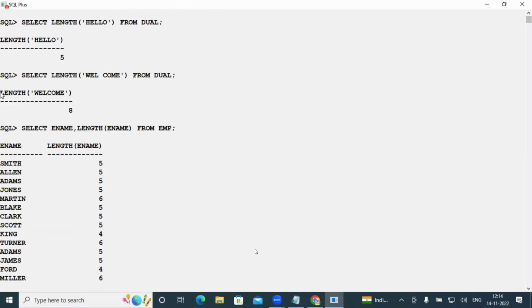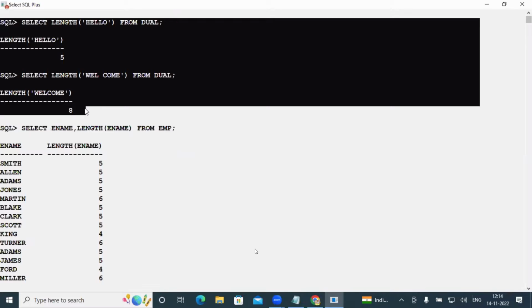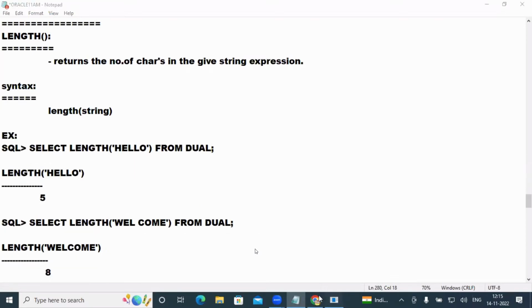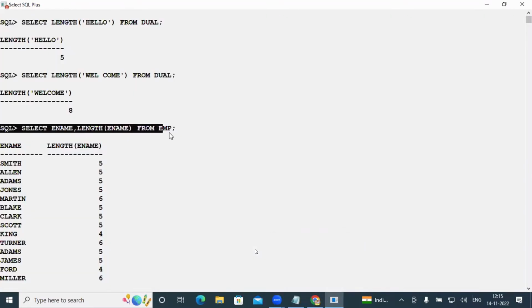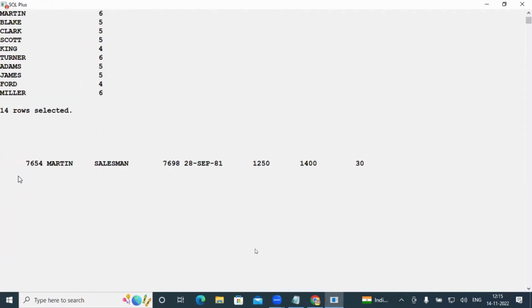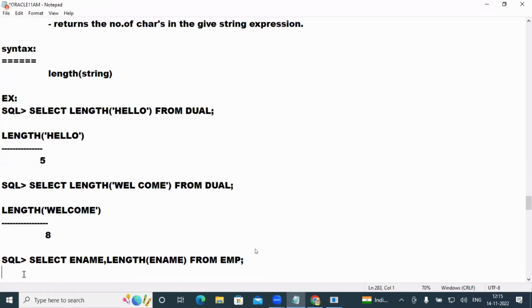So like this, you can use the length function to find out how many characters are there in your string expressions. So here you can use that for finding. Okay, now right. This is your len function, and this is how to use it.